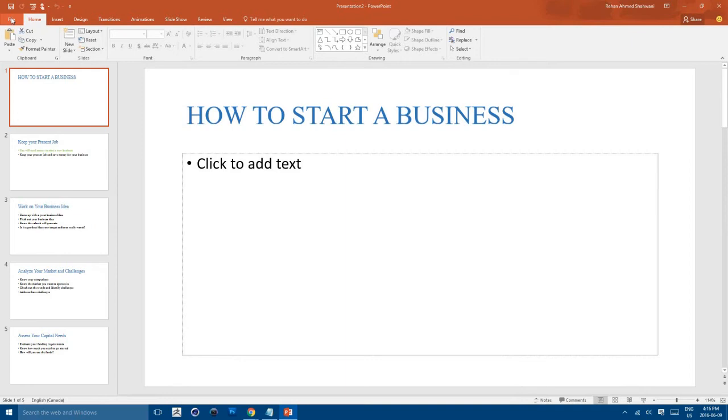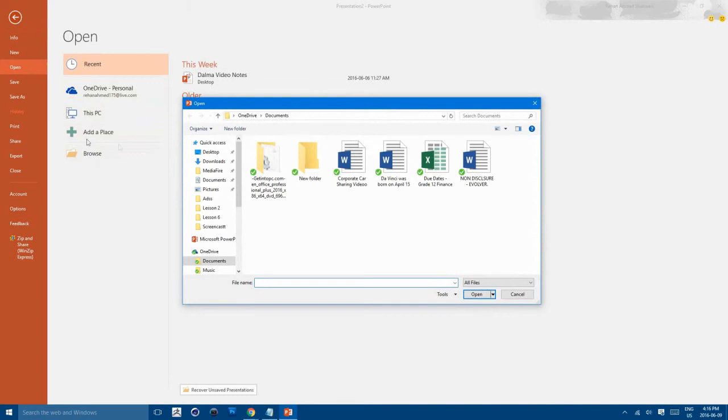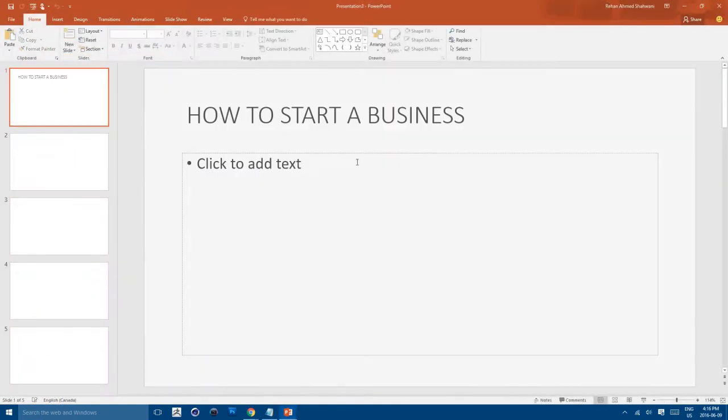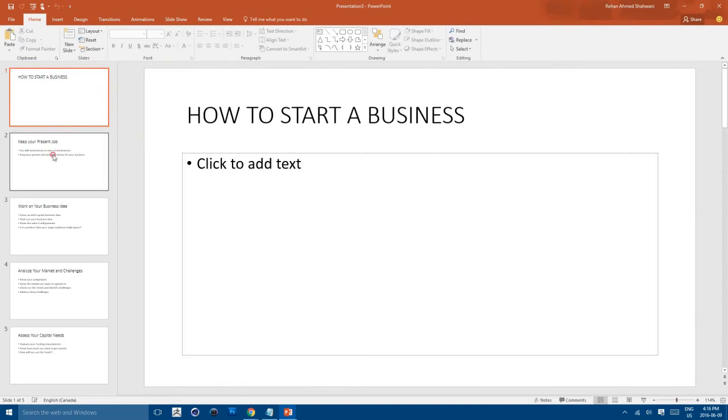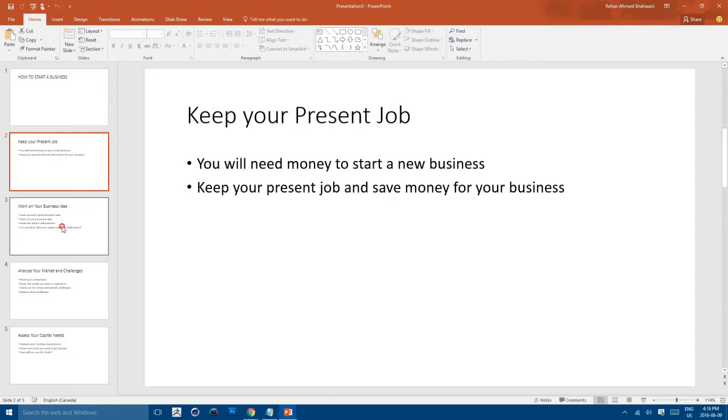So we're going to click on File again. We're going to click on Open, and we're going to go to Browse. And this time we're going to go to Desktop and make sure all files is enabled. And we're going to click on How to Start a Business of our Notepad file. So just double click on it, and you'll see that our slides have been opened.